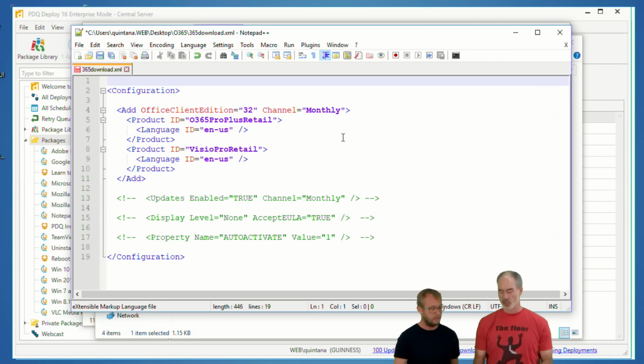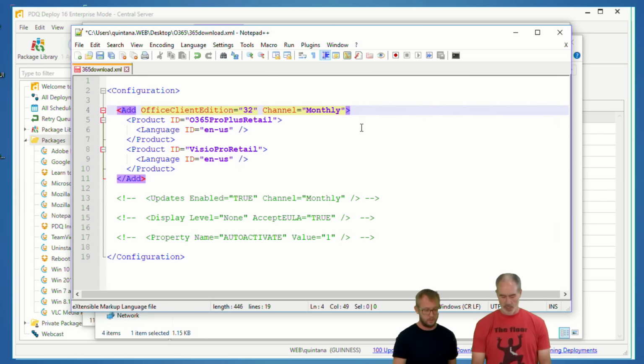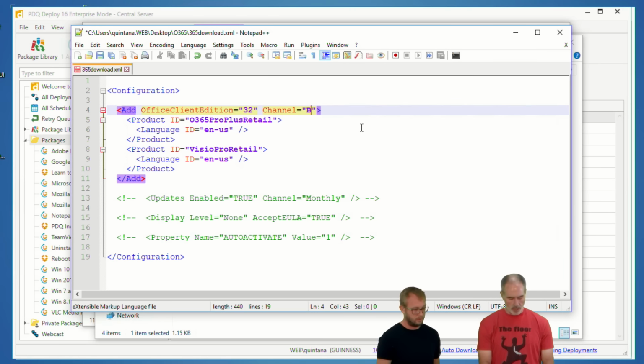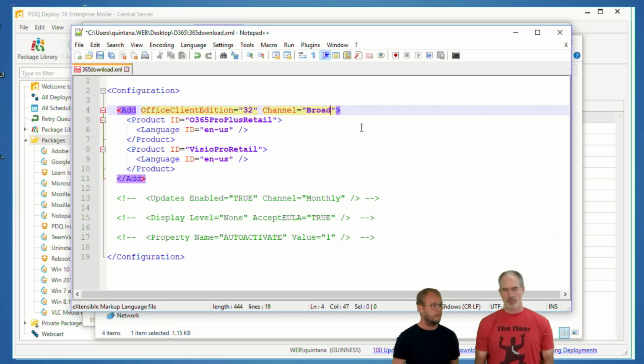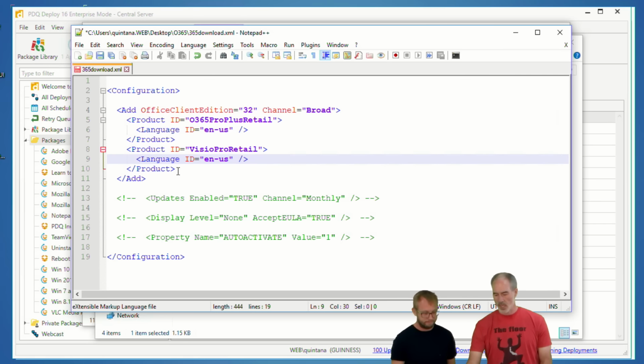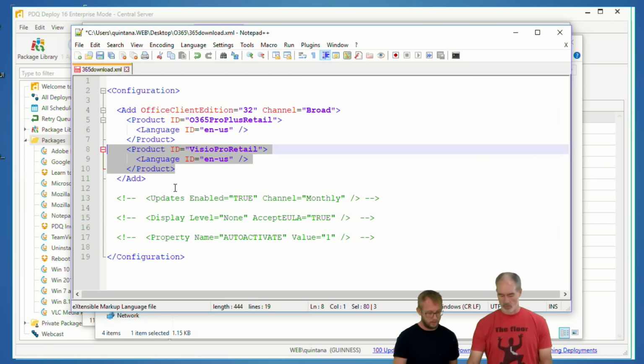Yeah, they've actually changed the channel, and we're going to go into that in more detail when we do the install. For right now, we're just going to change this from monthly to broad. Shouldn't make a big difference here because we're only downloading source. It'll come much later. We can handle this download.xml. We also do not need Visio Retail.